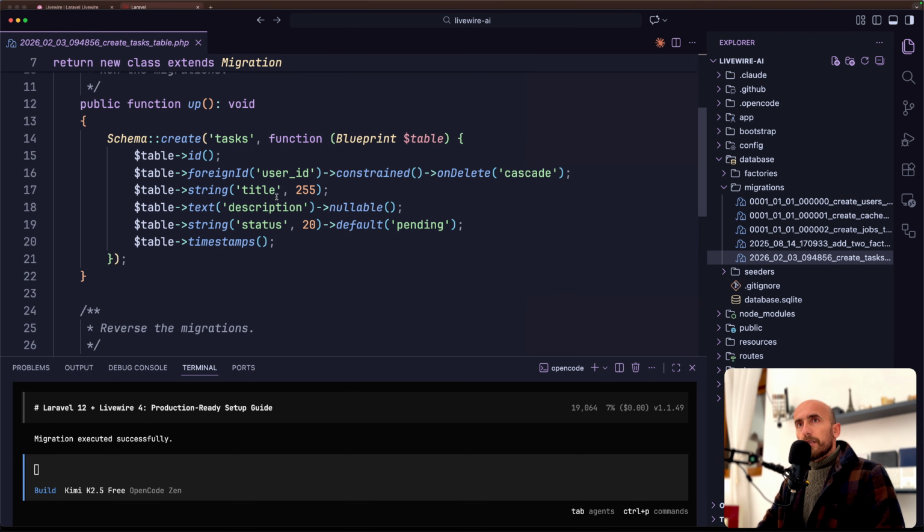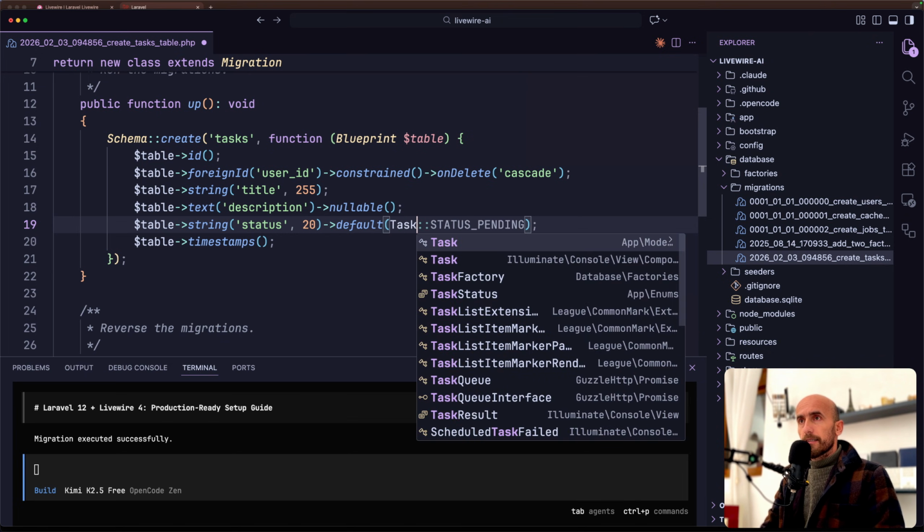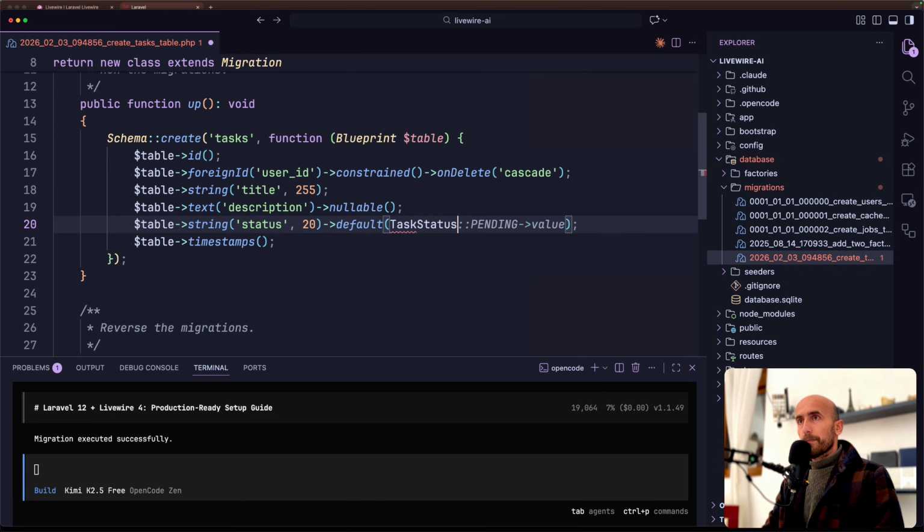So user ID, title, description, status. Now here it's okay. We have a default pending, but I don't like this. What I like is to add based on our enum, because if we change the enum in the future, this is pending here. So let's use that task status enum and use a pending value, but yeah, we don't have pending like this. We have pending like this. Very good.